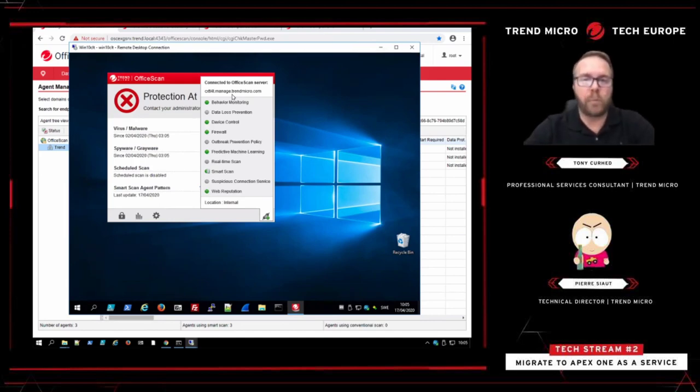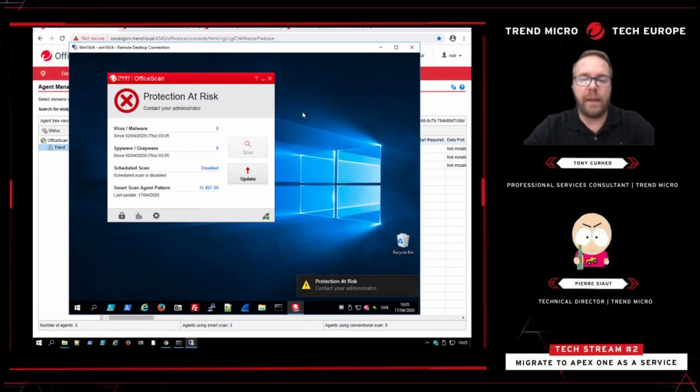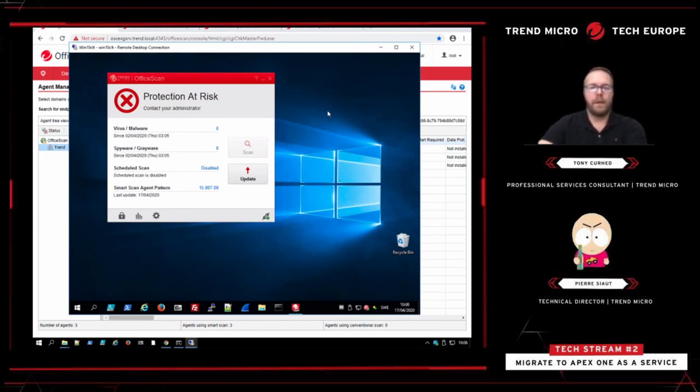And so the agent knows he has to upgrade. So the OfficeScan agent is still running, protecting, but now he gets a notification he has to migrate. So once he changes his connection server, he will then download the new binaries, do a silent install and ask to reboot, right, Tony? Correct, Mundo.